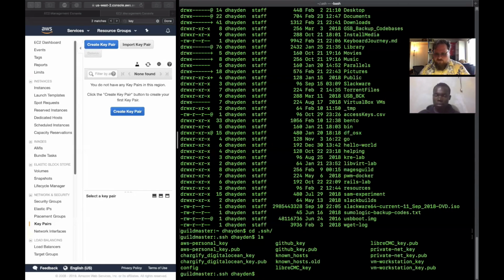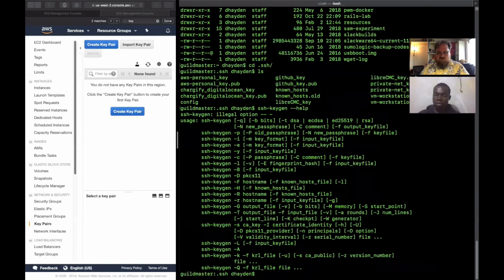I don't presently have one for this AWS account, so I'll go ahead and create one. To do that, I use the keygen command. Now, I like to give it some flags, and let's take a look at those.